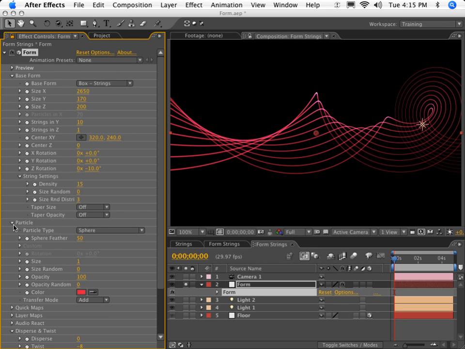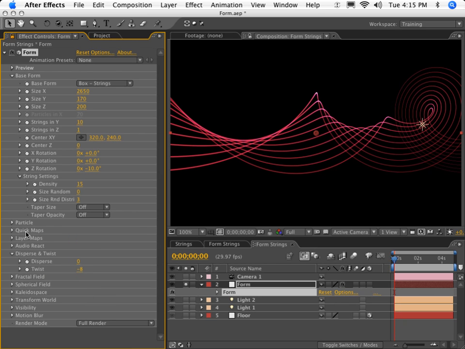However, another way we can do this is by going to either the quick maps or the layer maps. Now the layer maps access external layers within our composition to be used as maps for any number of things like color and particle size. The quick maps are similar, however they do not require us to use an additional layer. Quick maps are contained within the plugin itself.